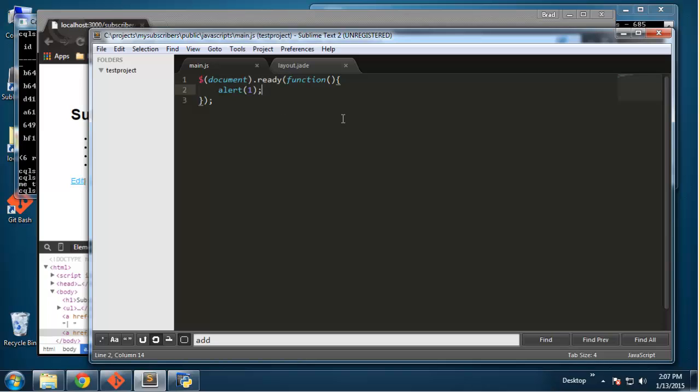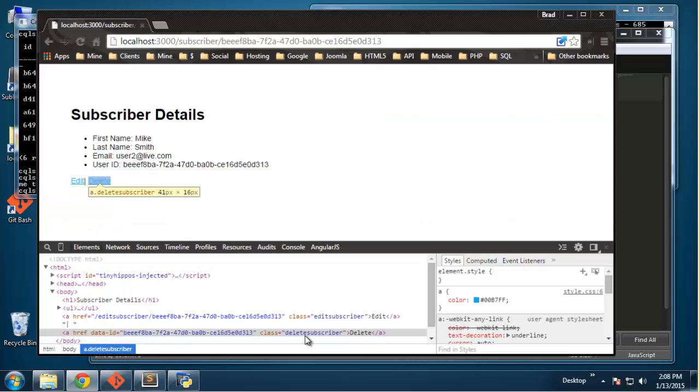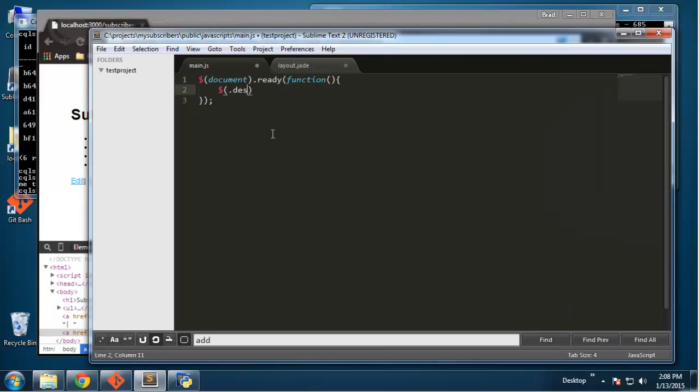Okay, so we'll go to main.js, and we're going to create a click handler right here. Let's see, we gave the link, I think it has a class or an ID. Yeah, it has a class of delete subscriber. So we'll grab it like that, with quotes around this. Okay, and we're going to say dot on click, then we want to call a function called delete subscriber.